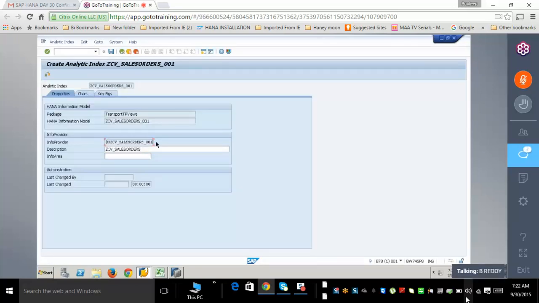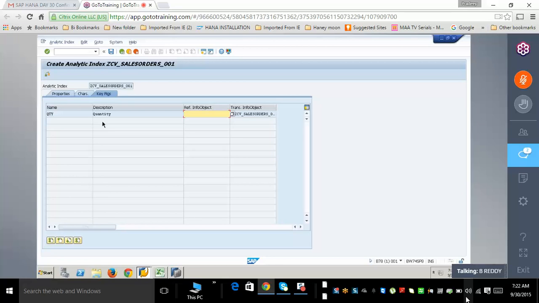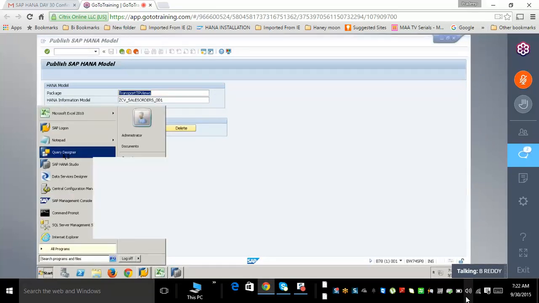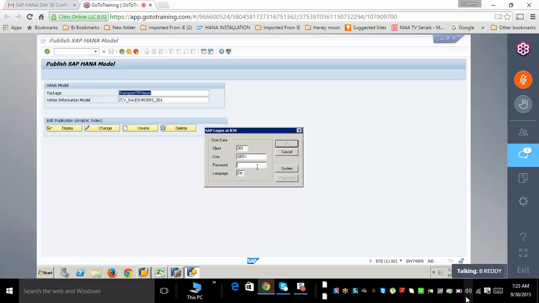You can specify info here, but it doesn't make sense. Here you get to see all the characteristics, and in this tab you get to see all the key figures. Okay, and just save. And this is about having this transient provider. Now let's go to the BEx Query Designer and design a query. You can do this on the transient provider.